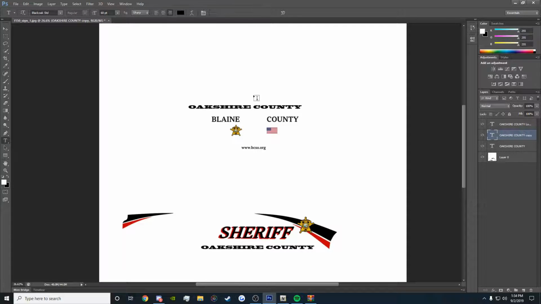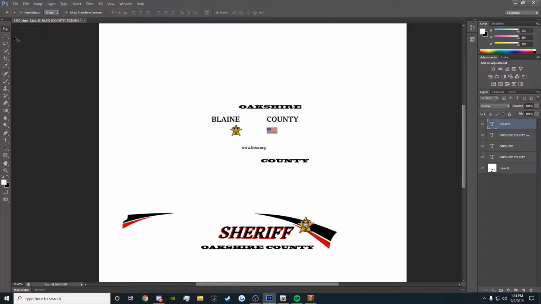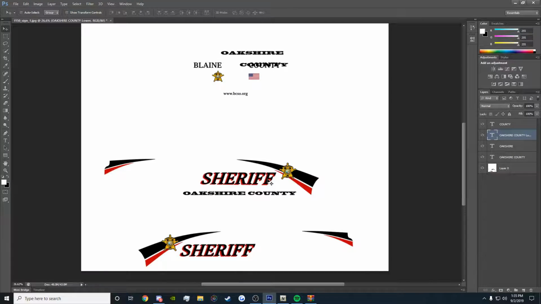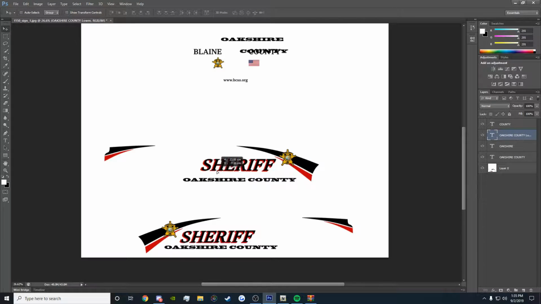Now there's two ways of doing this. I'll show you the first way, which is a little bit easier, which is creating your own text for each, which is what I'm going to do. So create a new layer and just call it county. So we have county, and then we have Oakshire. That was the lower model, wasn't it? Yes, it was. Oakshire County, and then we have Oakshire, which is right here.